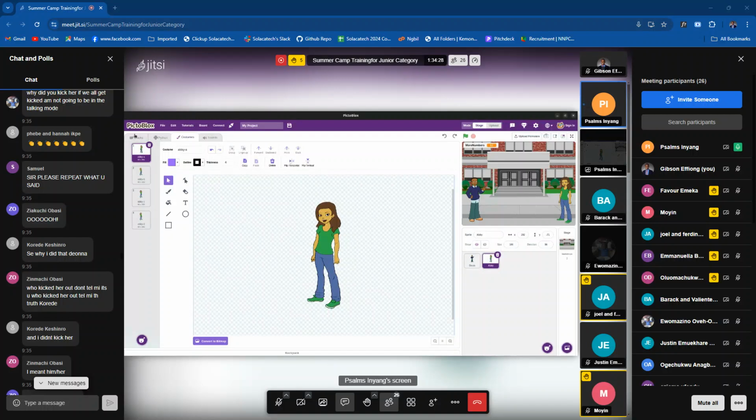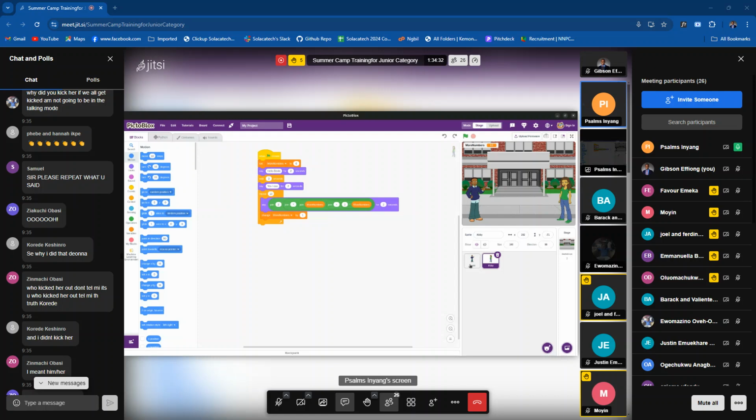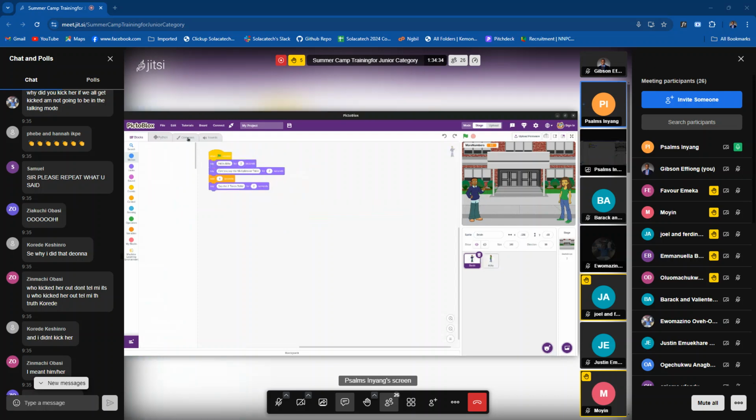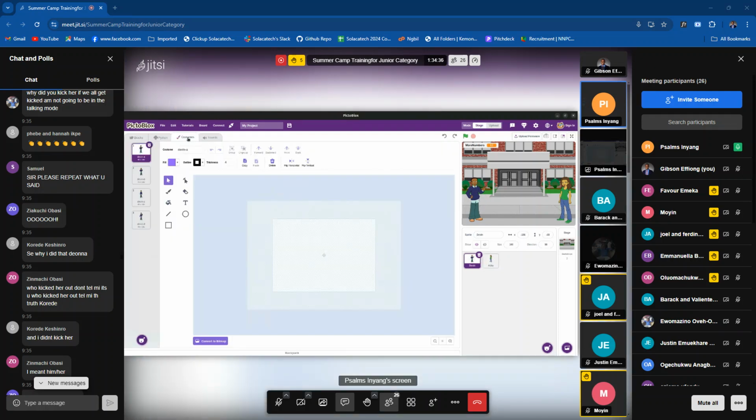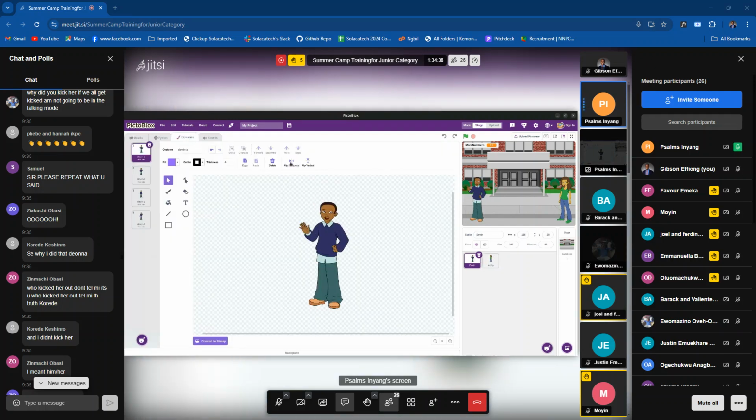Okay. So if I do the same for Devin, I can click on Devin, and then I can still go to costumes. If I click on flip horizontal, then Devin will be backing Abby. If I flip vertical, Devin will be upside down. If I click on it again, he'll be standing straight. If I click on flip horizontal, he'll be facing Abby again. So you use costumes to change or mirror the positions of the sprite.